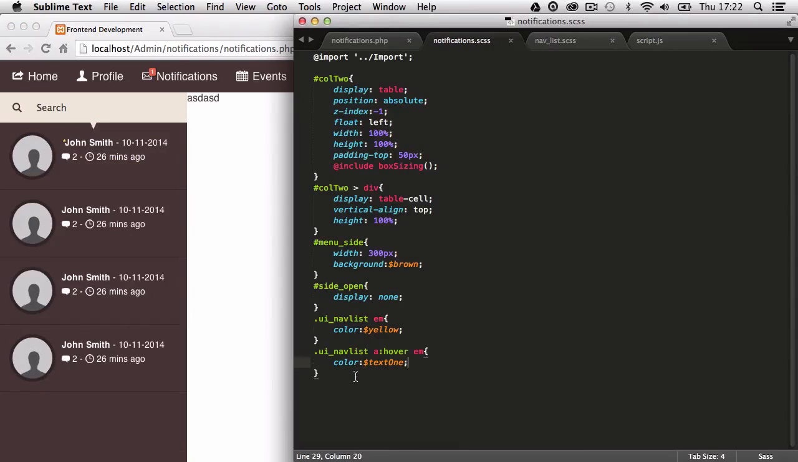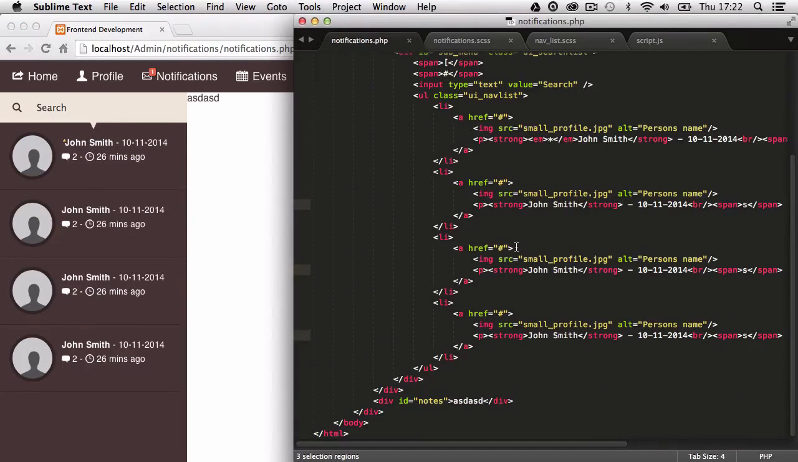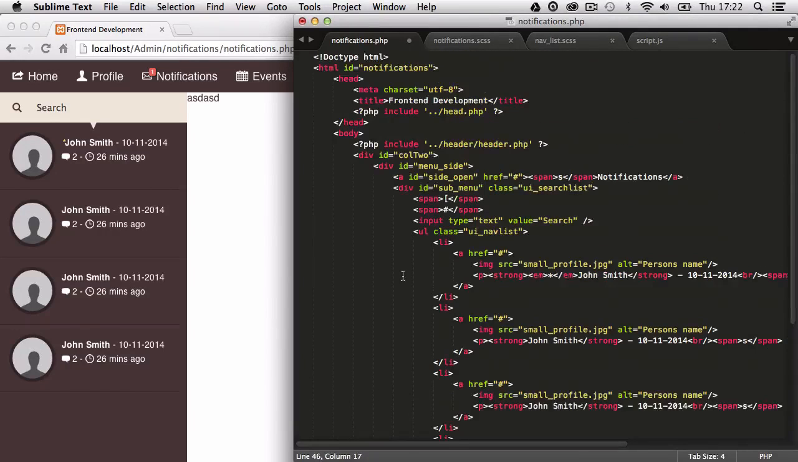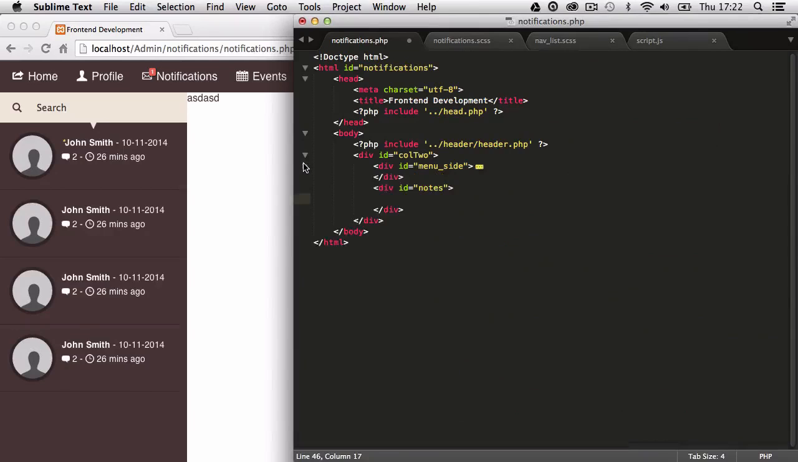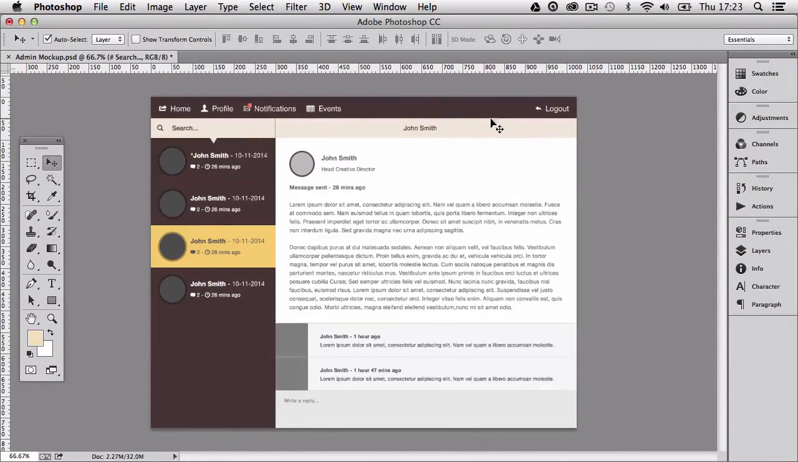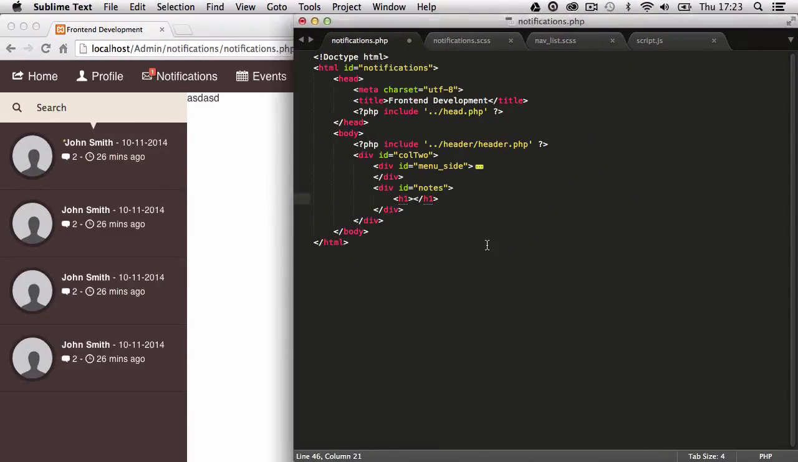So the next thing I want to do is take a look at the content that's on the right hand side of the page. And so what we need to do is modify this div right here. Let's go ahead and collapse this now, because we don't need to see it. Inside of there, I want to first of all put in a header 1. This header 1 is going to be this strip along the top, and it's going to have the name of the notification inside of it. So in this case it's going to be John Smith.